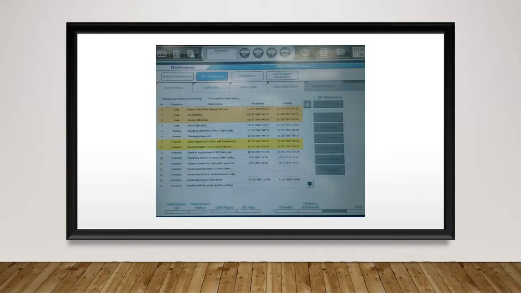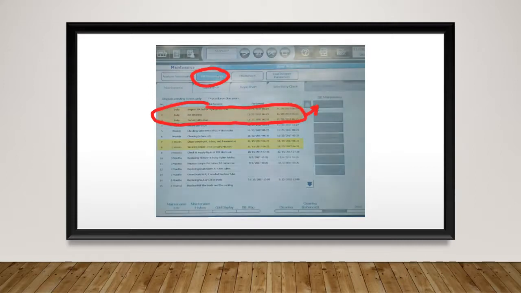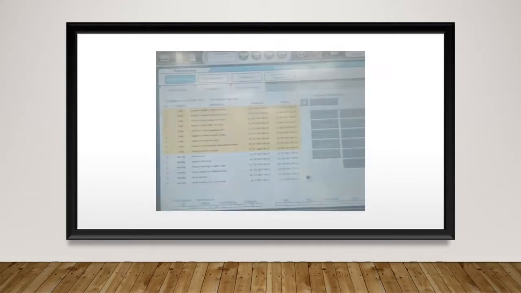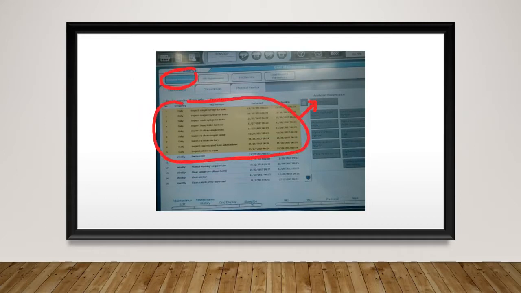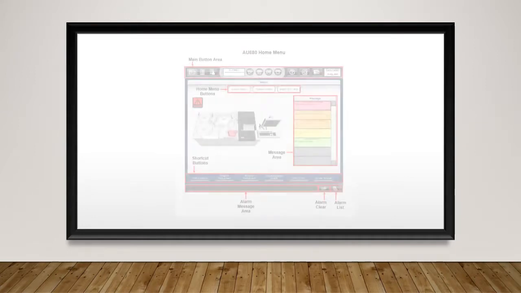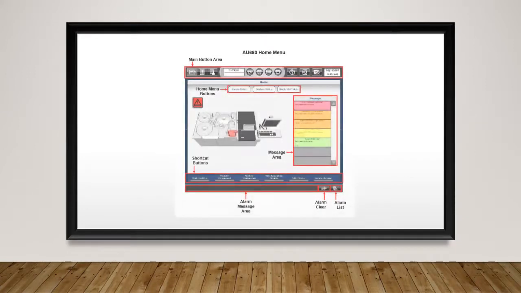Let's go to the ISE Maintenance and highlight what we've completed on the task list. Then, select Update to change the dates. Go back to the Analyzer Maintenance and repeat the process to update each task performed by highlighting the completed task and selecting the Update button. Once both task lists have been updated, you're ready to move on to reagent management. So, we'll return to the home screen to continue.